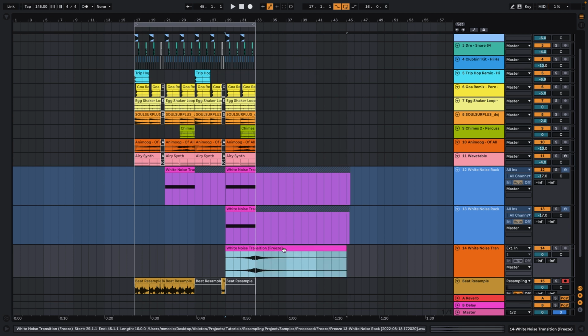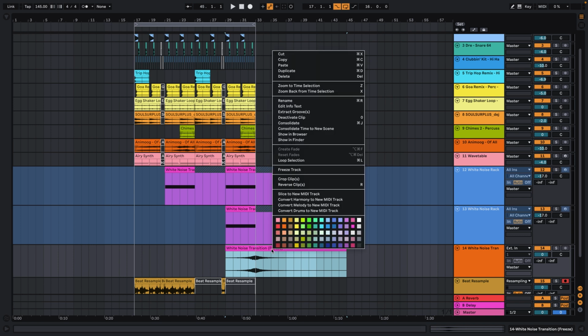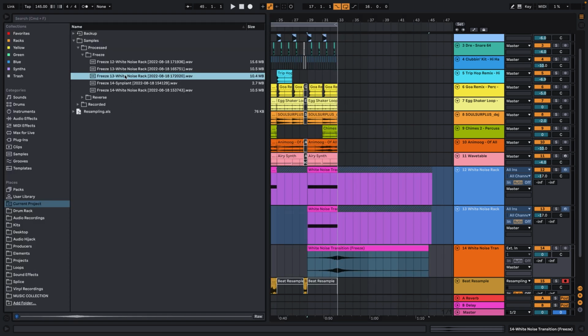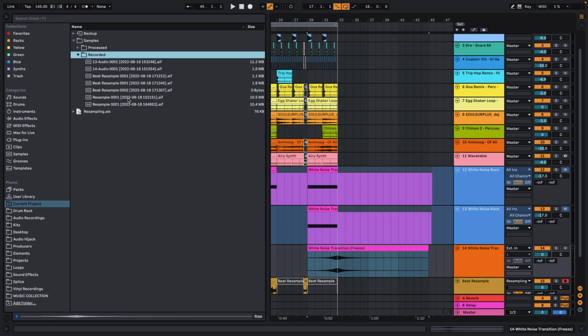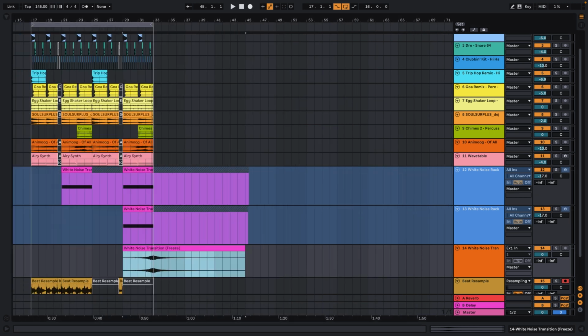I'm also going to show you where these files are located so that you can save them in your user library later. So you could just right click, show in browser, and then it pulls up where this is. So this opens the project folder. Under samples, process, and freeze, this is where all those are. And then under recorded, you'll have your beat resample files. So that's where all those things are saved.